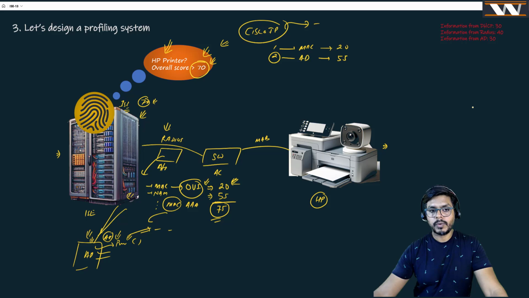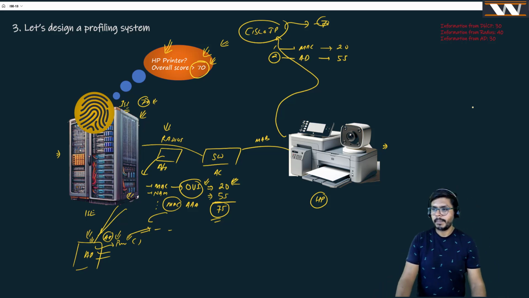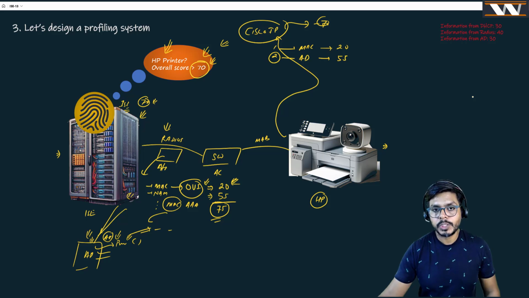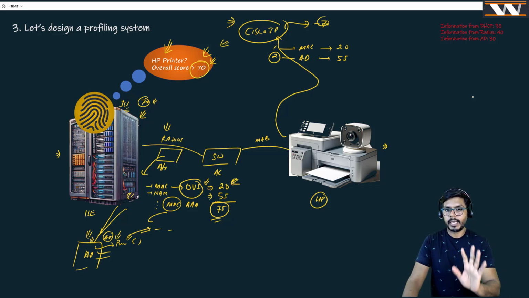And the number for Cisco IP I have selected is 70, and if this is greater than that, then basically this device is actually my Cisco IP phone or whatever, right? What's a printer? So there are many such profiles already created by Cisco for you. It is right there in your Identity Services Engine. So overall, maybe the concept should be clear by now, right?